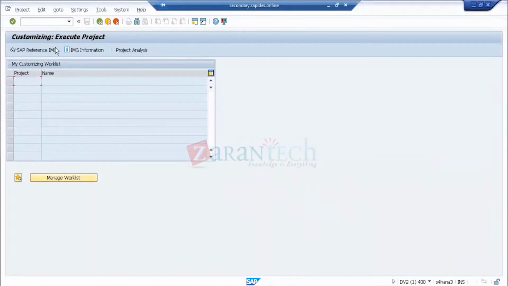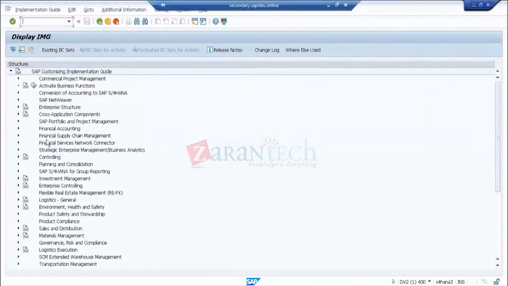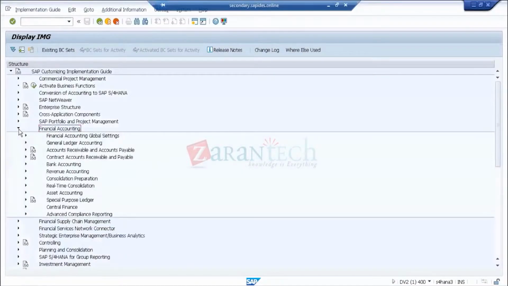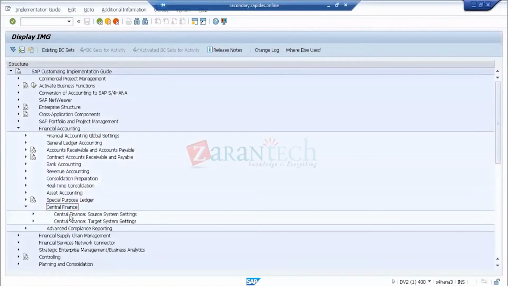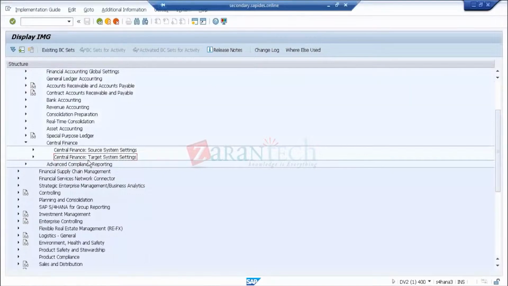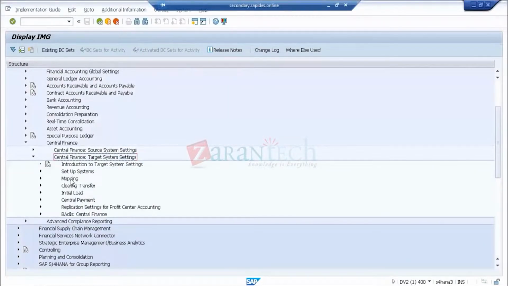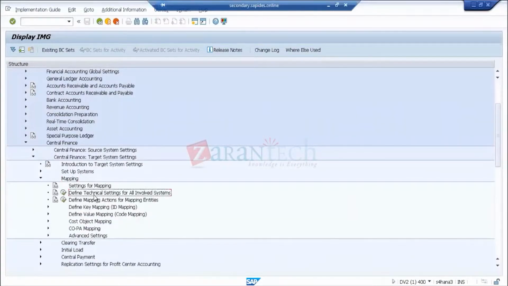Okay, now I'll go to the SAP reference IMG. When I go to the financial accounting, this is my SAP S4HANA. So we are continuing. Now I'll go to the central finance. In the central finance, you come to the target system, because you have to make the target system settings. Now you have to come to the mapping. Yesterday we discussed the same mapping, and yesterday we did the settings of defining the technical settings for all the involved settings. So we have done the settings.